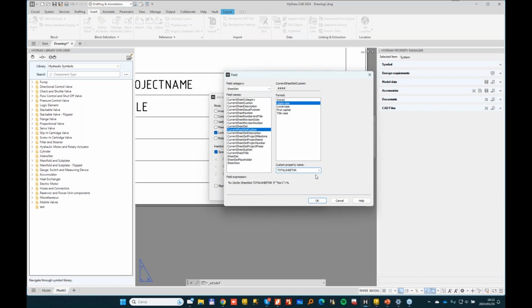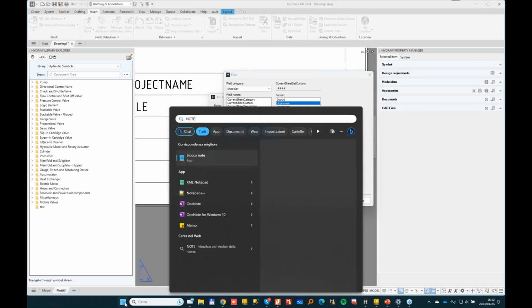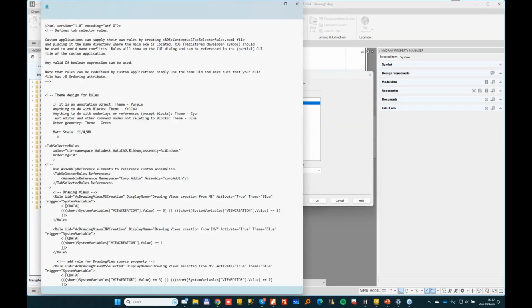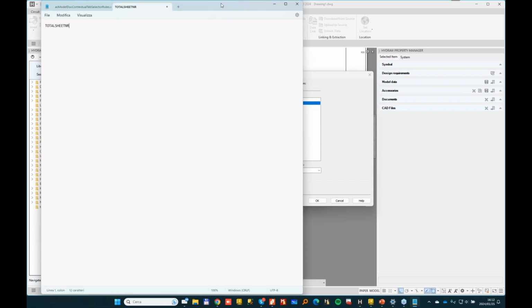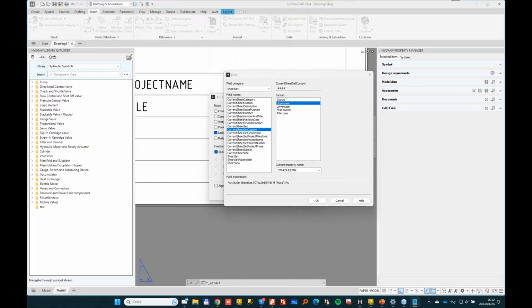We'll need to create a custom attribute in the definition of the sheet set. So total sheet number will be the attribute. Let me take note. So next time I'll put it here. I put it on the second screen, so it's there.